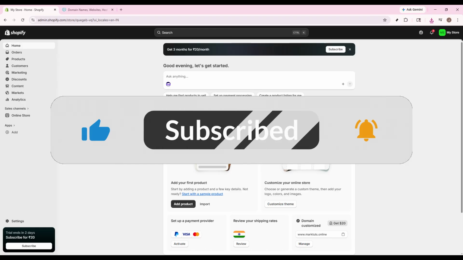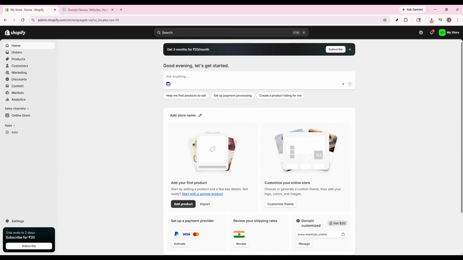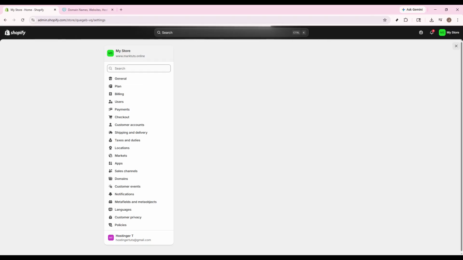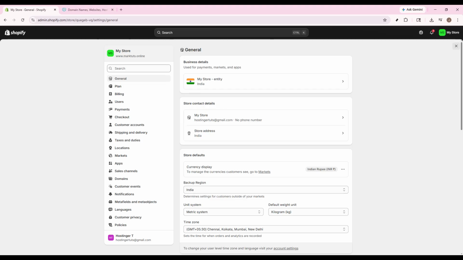Let's get into it. First, log into your Shopify admin dashboard. Once you're inside Shopify, look at the menu and go to Settings. Then click Domains. This is the section where Shopify lets you manage all the domain connections for your store. If you're using a domain from another provider, like GoDaddy, this is where the connection process begins.